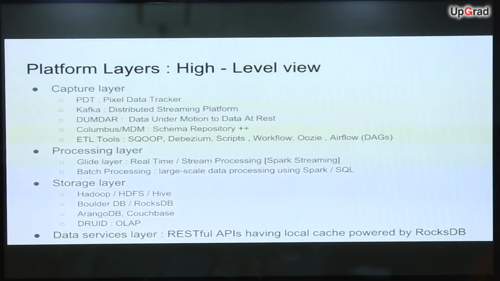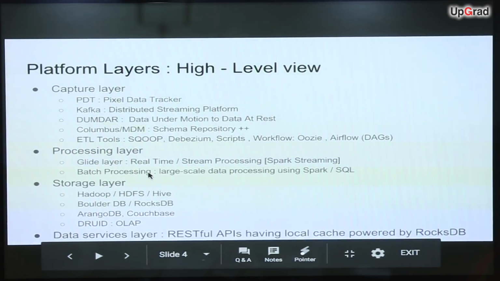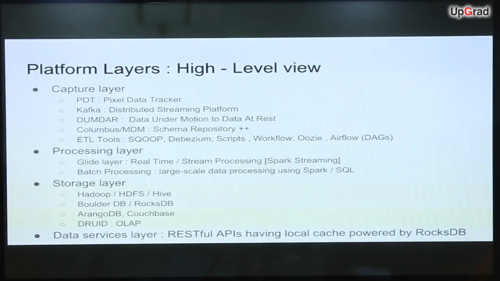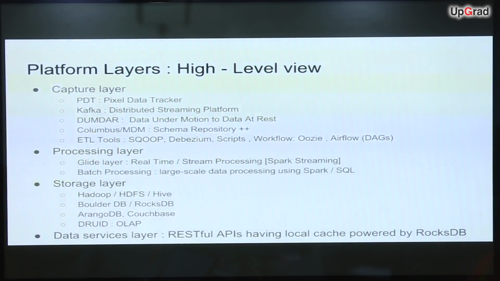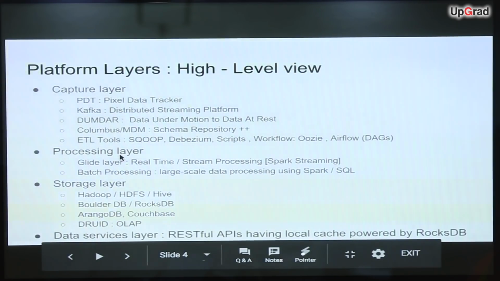So Columbus MDM is our schema repository, and then we use ETL tools like Scoop, Debezium, scripts, and plenty of workflow schedulers like Oozie, Airflow, where we are creating various DAGs, looking at our data pipelines and leveraging some of the stack over there. And then the next layer is the processing layer.